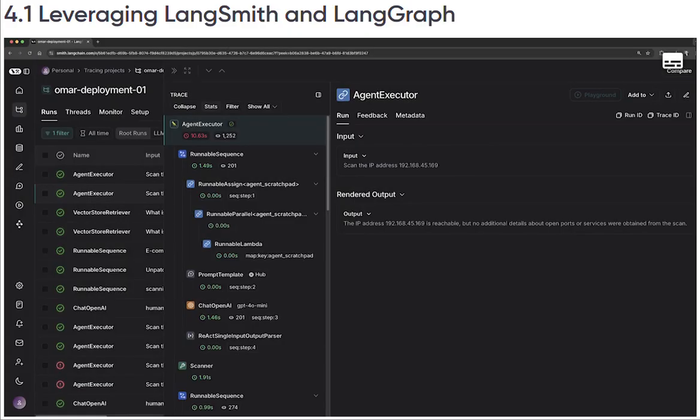Now we're going to explore two powerful frameworks from the LangChain ecosystem. One is called LangSmith, and the other one is called LangGraph. Of course, this training is around building a lab, whether it's at home or in the cloud. These applications are optional. You don't have to have them in a lab environment, but they are very useful.